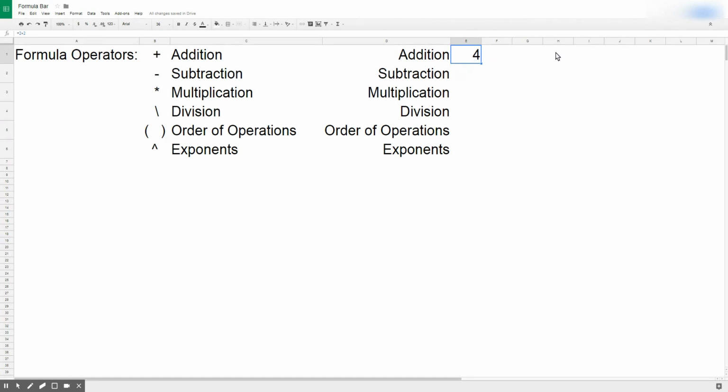So let me show you what I mean. Down here in this cell, I'll do a 2 and a 2, okay? And instead of typing 2 plus 2 equals 4, I'm going to change it up. I'm going to do equals and click on the cell, so E12 plus E13, and hit enter. And what do you know? It gives me a result.